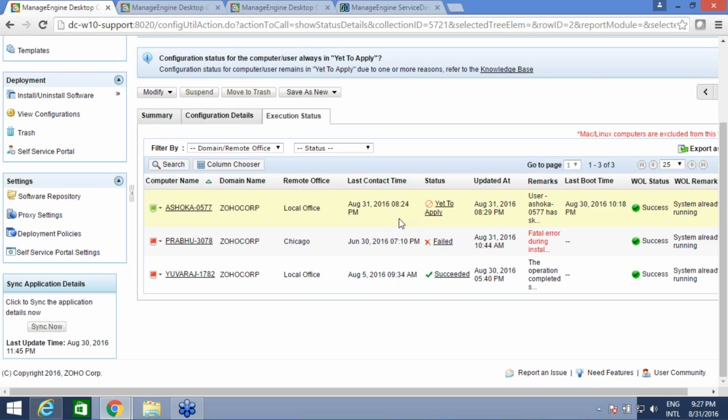So maybe this particular user is doing some important work and he doesn't want this task to be initiated on their machine. Failed. This is the error code. So based on this, we can troubleshoot further. Like on this computer, it is succeeded, and I see the remarks as the operation completed successfully.